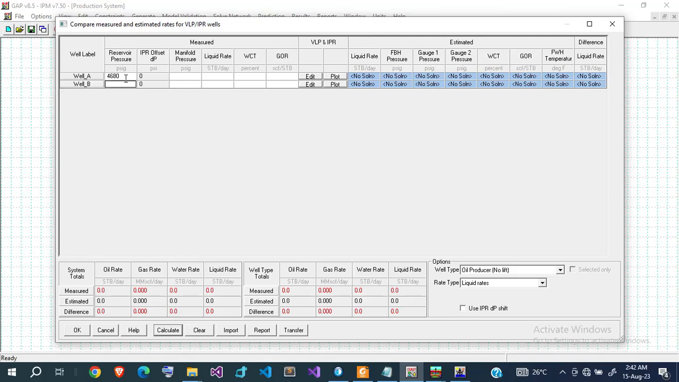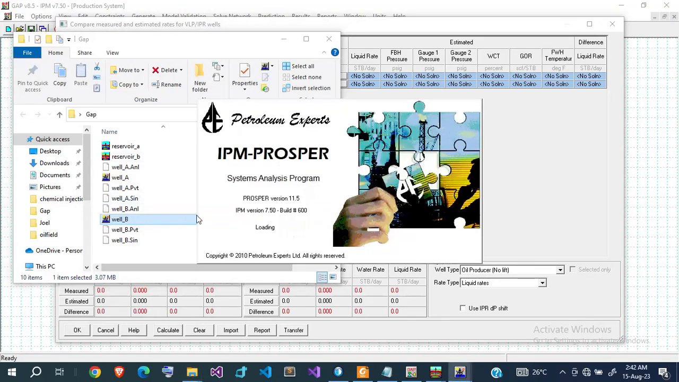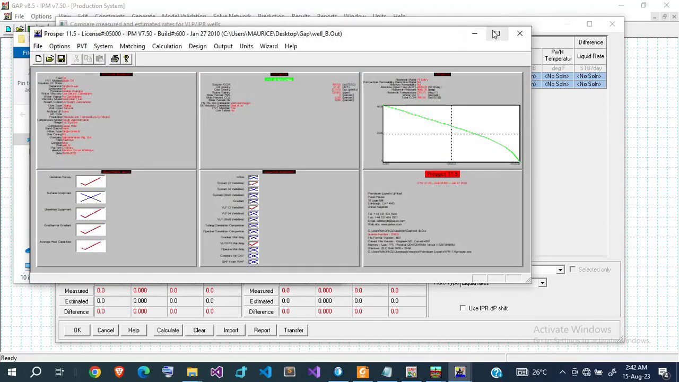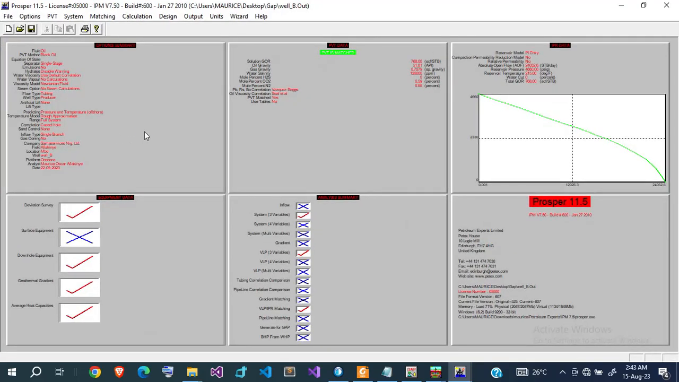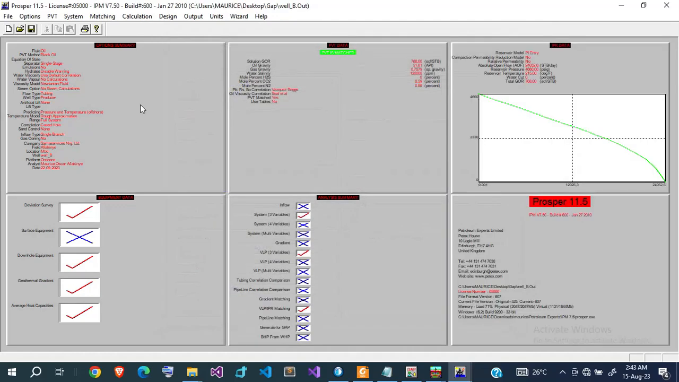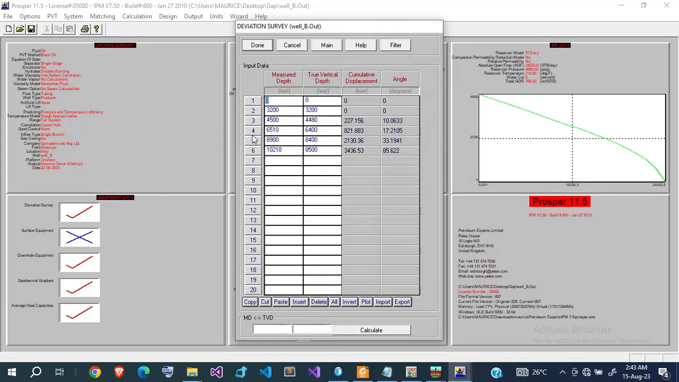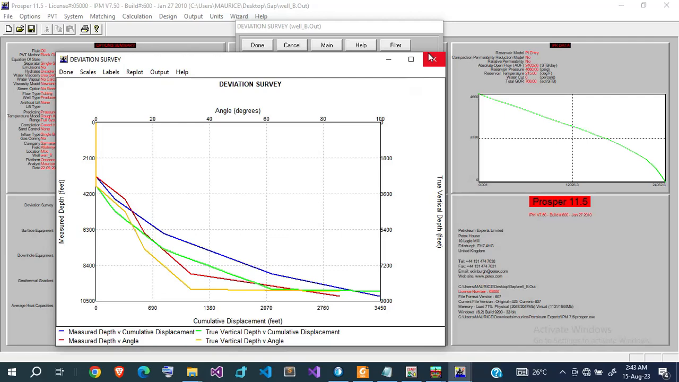For well B, oh, I didn't show you the data for well B. Let's just look at the data for well B briefly so that we can continue. So we have oil. I think these are default values, right? Okay, so we'll look at the downhole equipment. If you plot this, it's still a slightly deviated well.